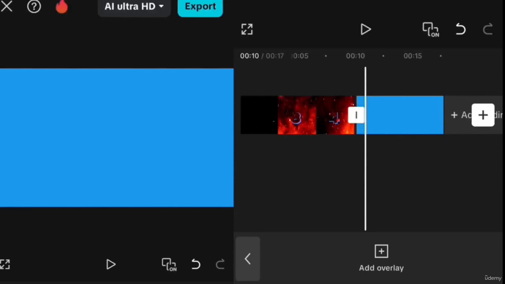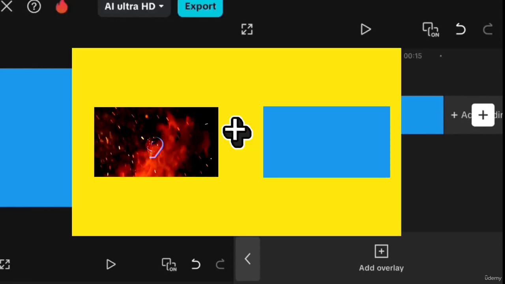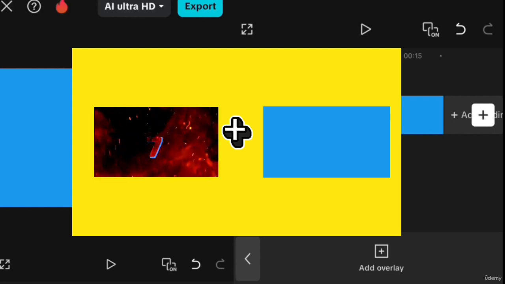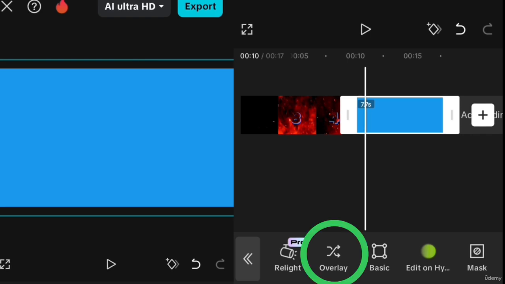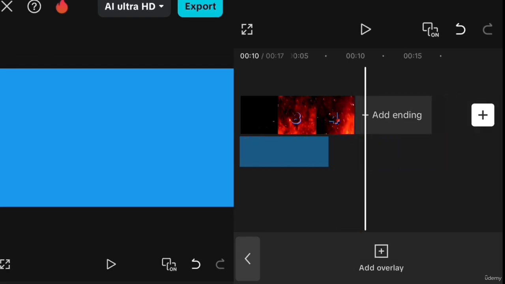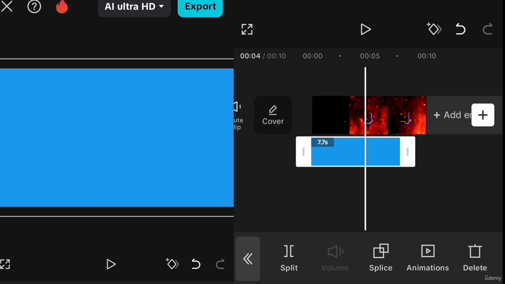We will create many variations of the countdown fire effect. Import the countdown fire effect video and background color into the CapCut menu. Now tap on background color. Select overlay. Drag it below the countdown and match the duration length.